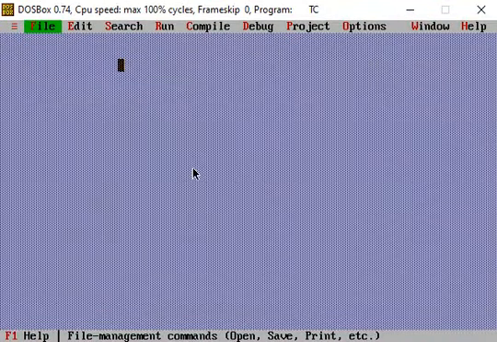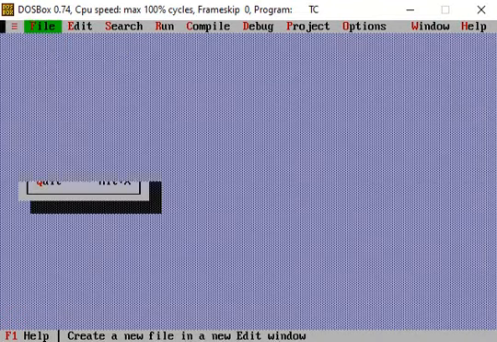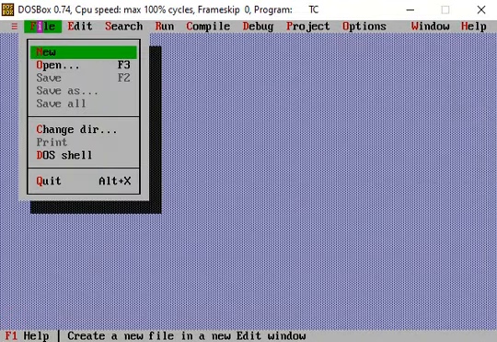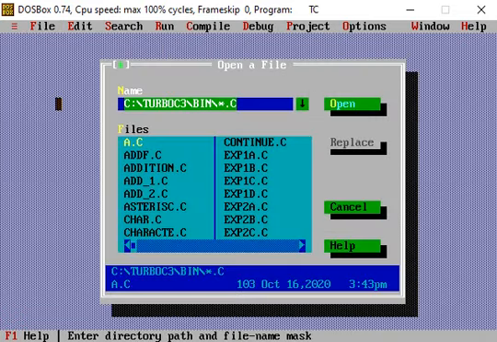Hello, let us discuss the second example program based on the nesting of the loop. Then we will open a stored file. So let us open the saved file by clicking the File menu and then selecting the Open option from the drop-down list. Then a file window opens.